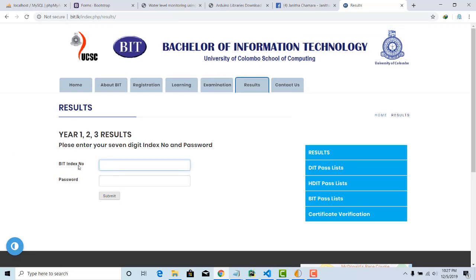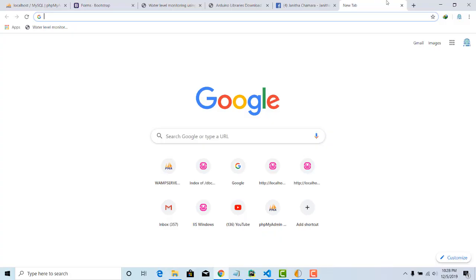We have to input our BIT index number and the password, and we can submit, then it leads to our result sheet of the exam, and this way makes it a very proper example for a form. And we are creating a form like this, actually very close to this, right? Okay, and then I have to build this, right?